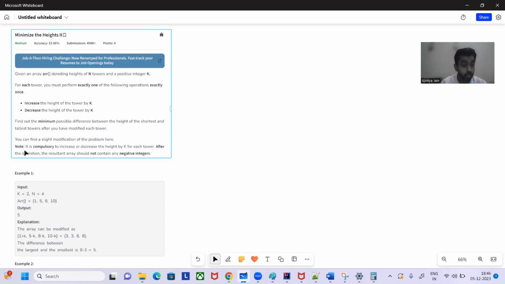So note, it is compulsory to increase or decrease the height by k for each tower. After the operation, the resultant array should not contain any negative integers. Okay, so let's see through an example what the problem has to say.